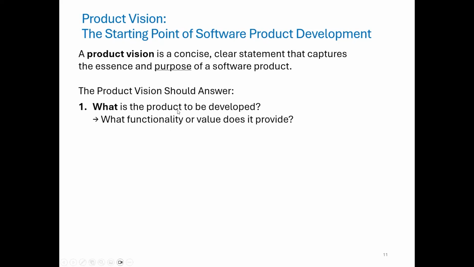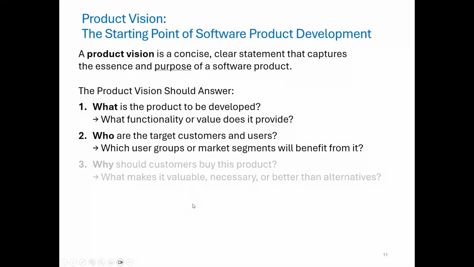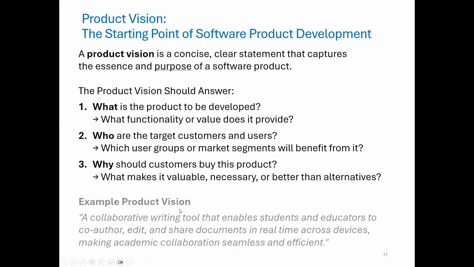The product vision should answer these questions. First of all, what is the product to be developed? What functionality or value does it provide? The next question is, who are the target customers and users? Which user groups or market segments will benefit from it? We should answer all of these questions before we start the application. And the third question, why should customers buy this product? What makes it valuable, necessary, or better than alternatives?